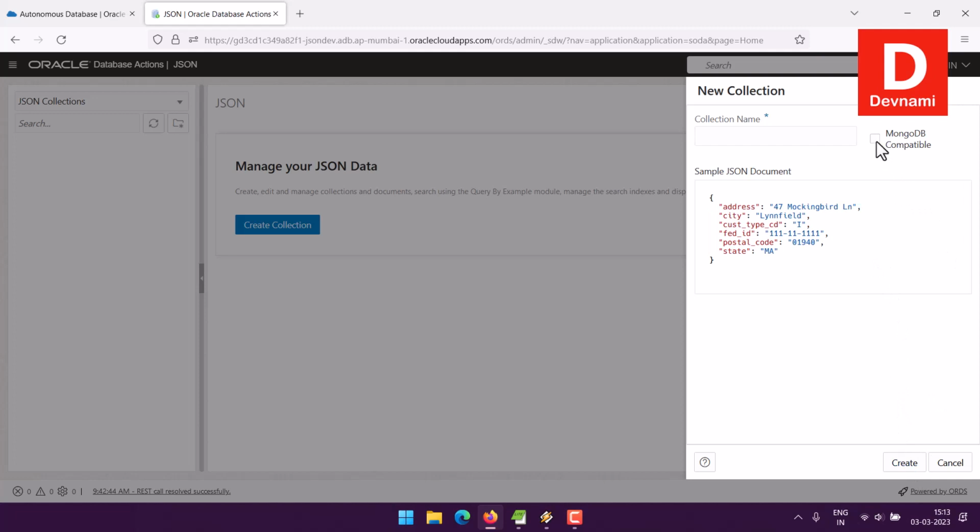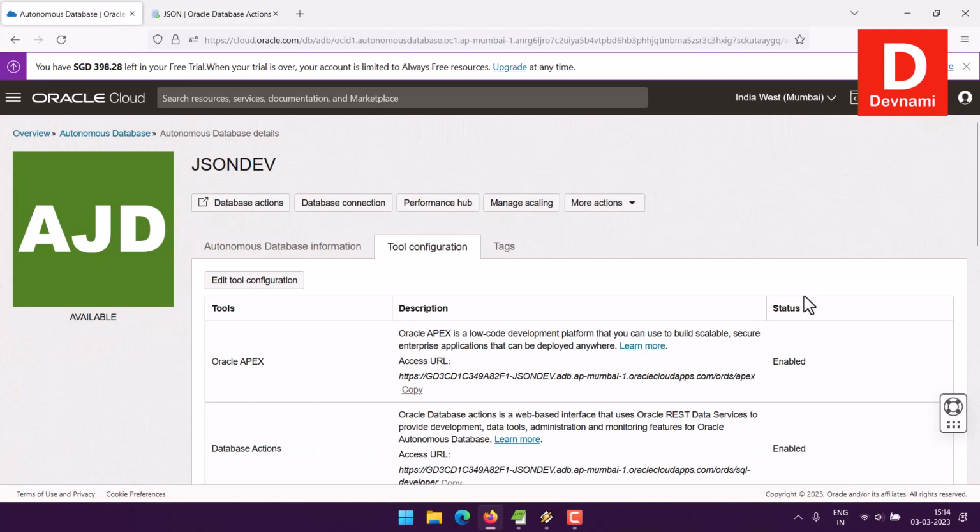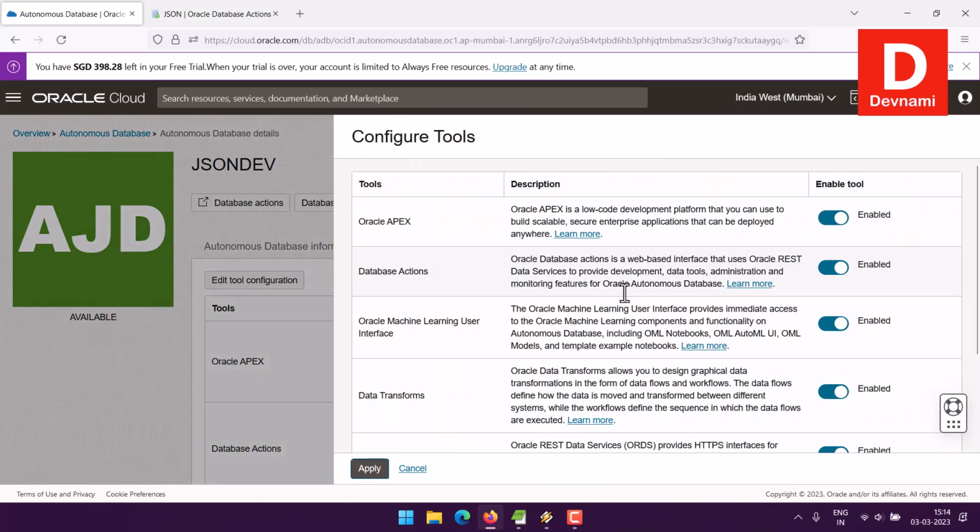You can also make this collection MongoDB compatible, as this JSON database has that option to be able to access it from your MongoDB Compass, right? So now here you can take a look at the option to configure this for MongoDB. Here you can see you have enabled Oracle APEX.